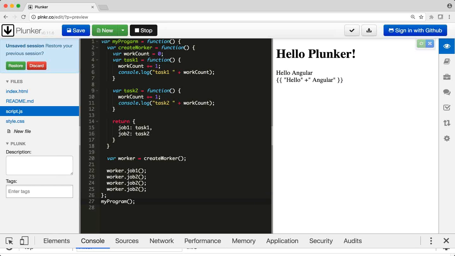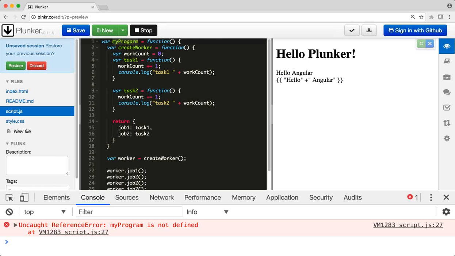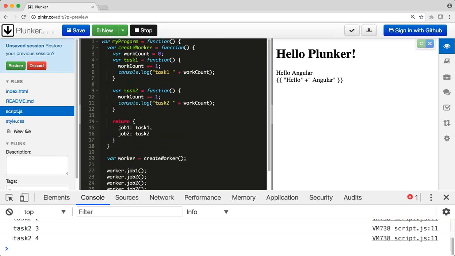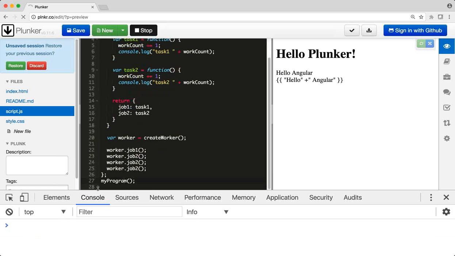So with this pattern, now you have reduced... myProgram is not defined, but I've defined it here. Okay, there was a spelling mistake. It's myProgram. And I can see it's working as it is. I can see all those console logs, task 1, 2, 3, 4, right?